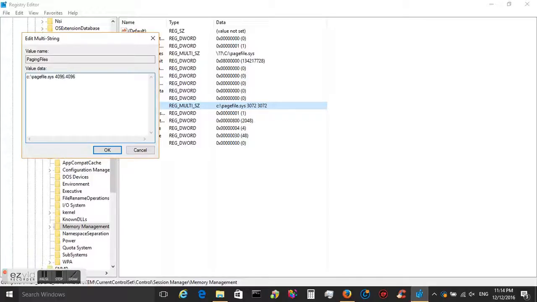So you guys caught me. 4096, 4096. This is done to reduce system fragmentation, and hitting enter will not help you. What you gotta do is tab it over, or just come over here with your mouse and click OK.